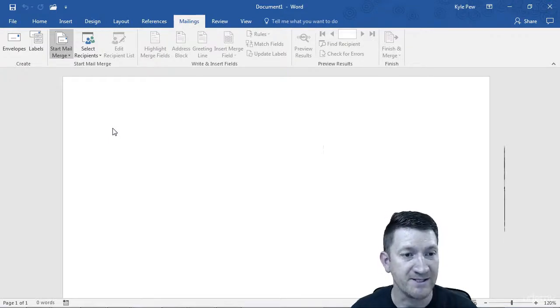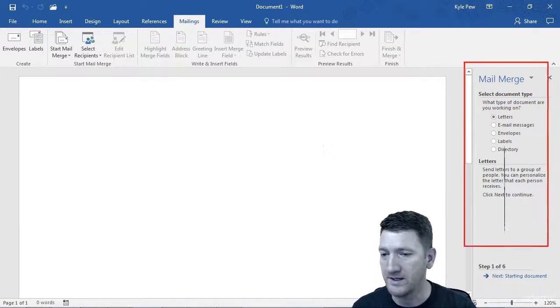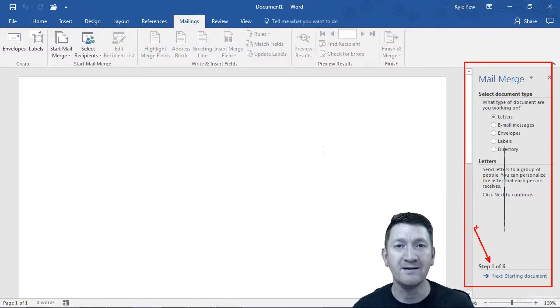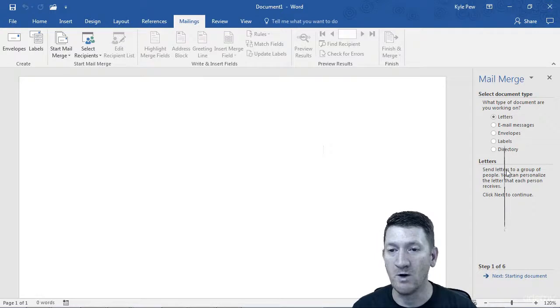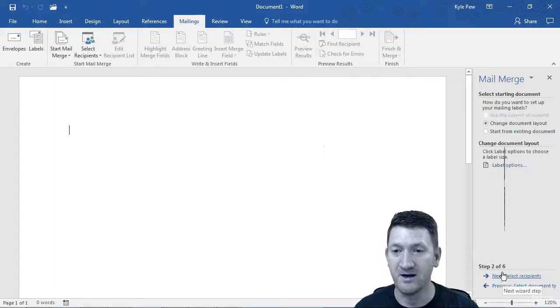So I'll do step by step. This opens up a little panel here on the right-hand side. You can see that I've got step 1 of 6. I got 6 little steps. So first step just wants to know, well, what type of mail merge are you creating? Whether it's a letter, email messages, envelopes, and so on. I'm going to do labels. I want to create mailing labels. That's the first step. That's it. I'm going to go down and go to Next, Start the document.